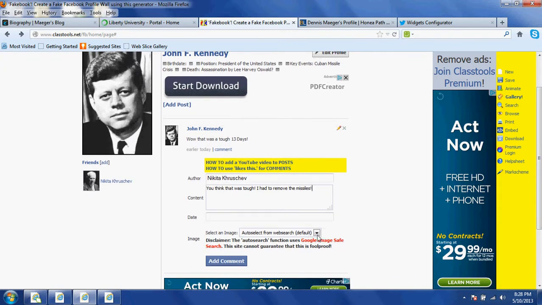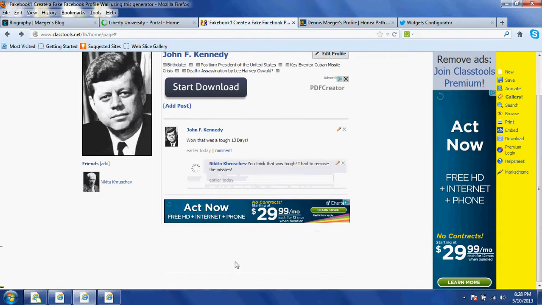And then you can also add images into this. So if you wanted to show the ships moving or different things, you can do a web search and find the pictures. But we'll just do this. Add the comment. "You think that was tough? I had to remove the missiles." And you can keep going on from here.